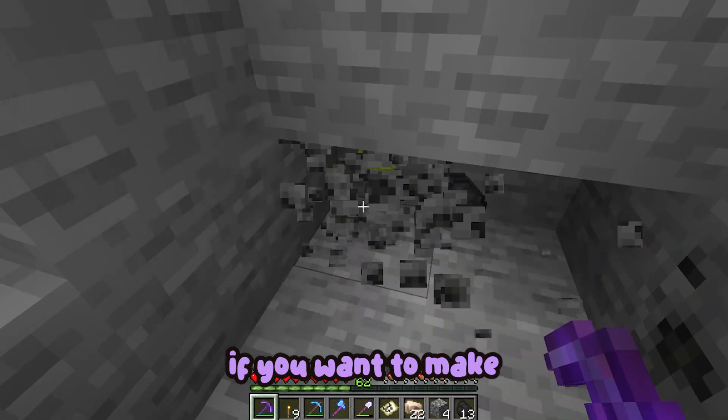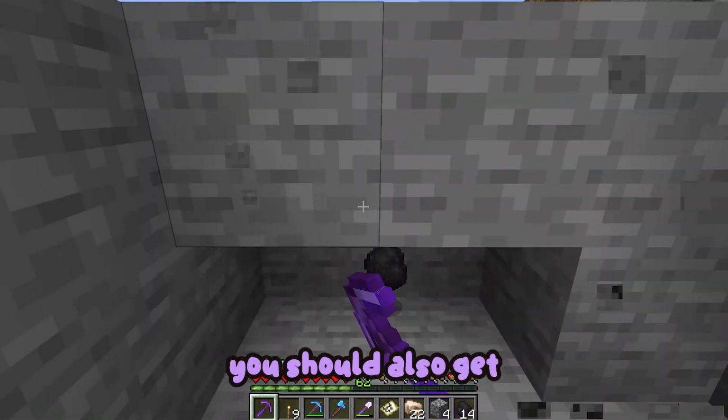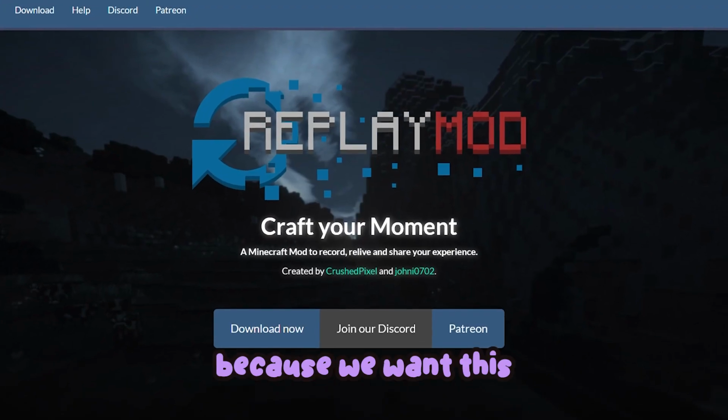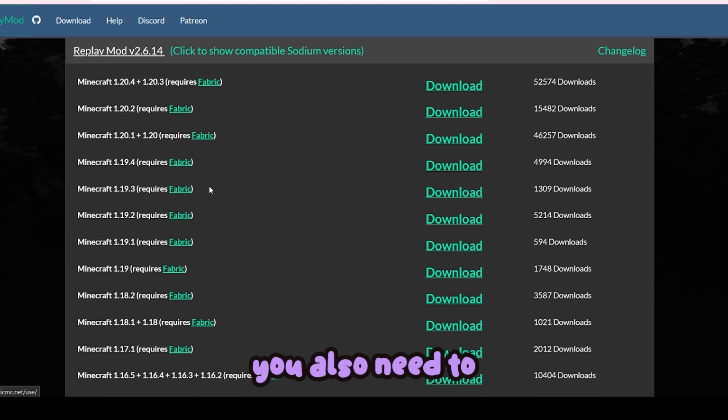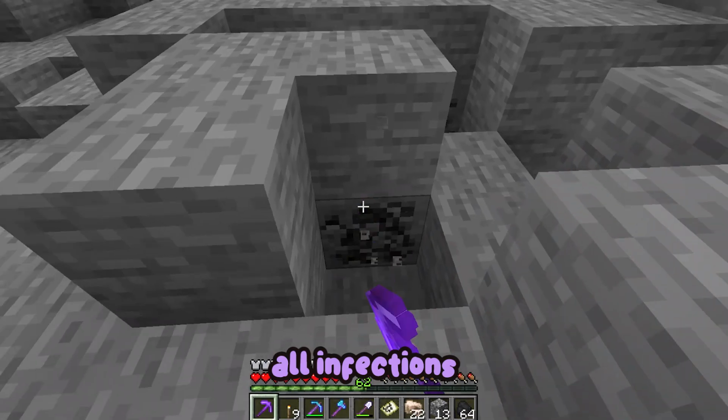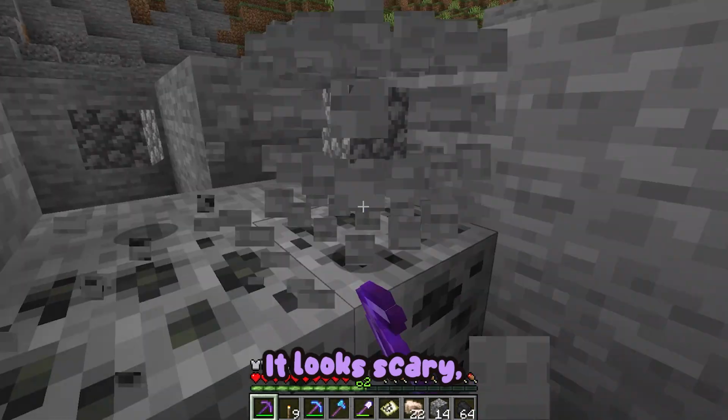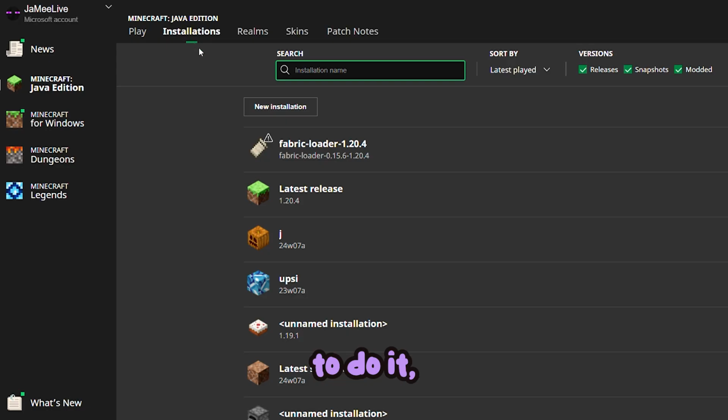I used some old screen recording software I had pre-installed on my laptop, so literally anything will do. However, if you want to make a building time-lapse, you should also get a replay mod because we want this third-person perspective. Download it from here. To use the mod, you also need to install Fabric. I'll link all the instructions and everything down below. It looks scary, but if I was able to do it, you'll be fine too.